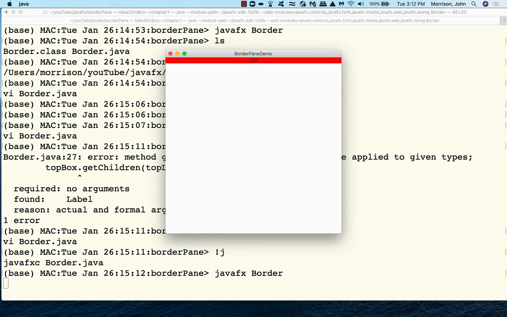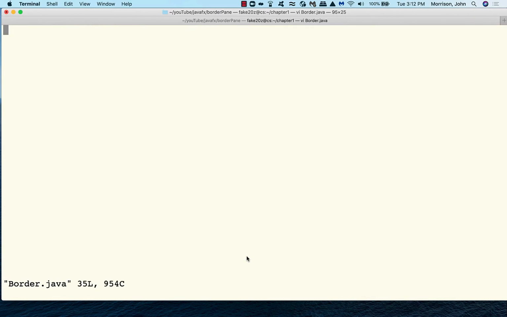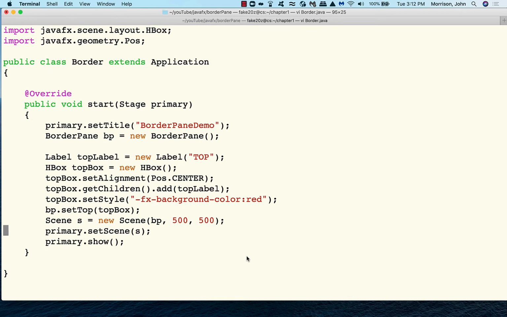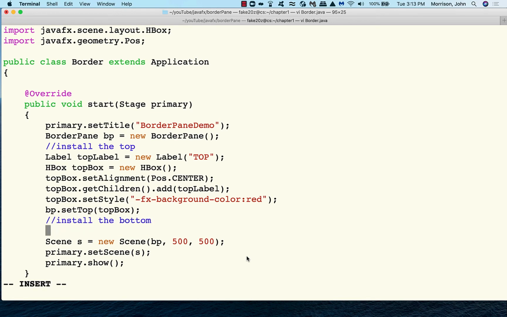Now, let's go to work on some more goodies here. All right. Now we're going to do the bottom. Okay. So this is going to be a very similar process to the top. Let me go ahead and click that away. Reopen my editor. And so I'm just going to put a comment here that says install the top. So we remember what we're doing. Okay. Now we're going to install the bottom.